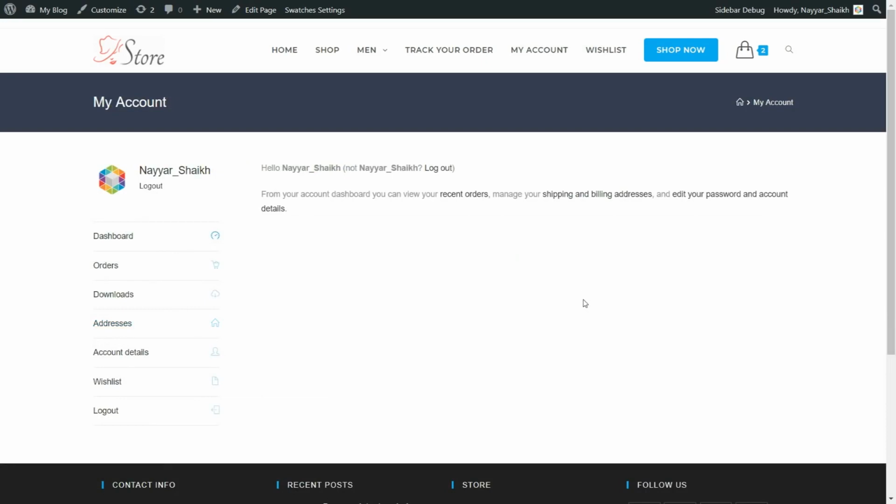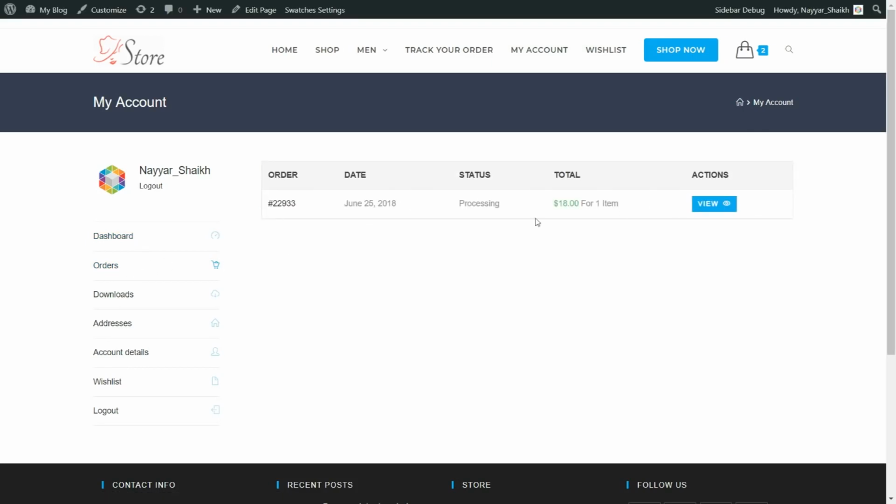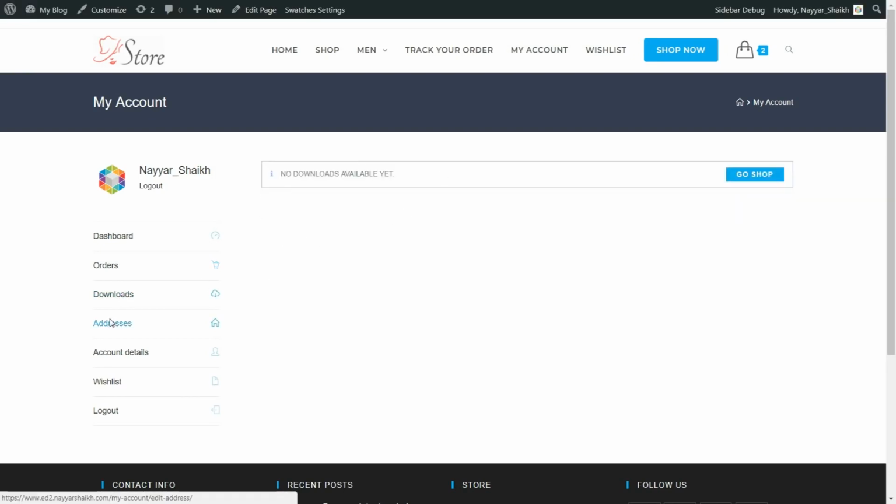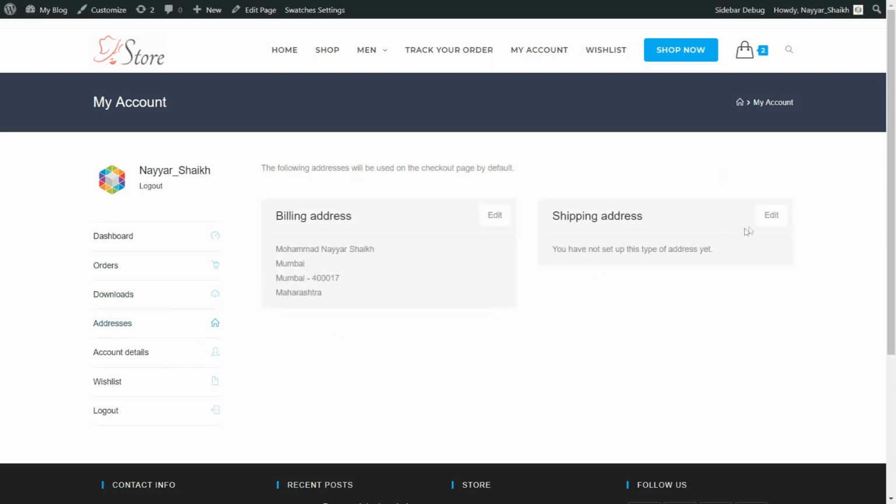Then after this, we have a my account page. The person will get this page. They can see the dashboard. They can see their orders. Whenever they click on this orders, they'll see all their orders. For example, we can see one order over here. If they have some downloaded products, they can see them over here. If they want to change the address, or if they want to add some new address, they can do it from here.